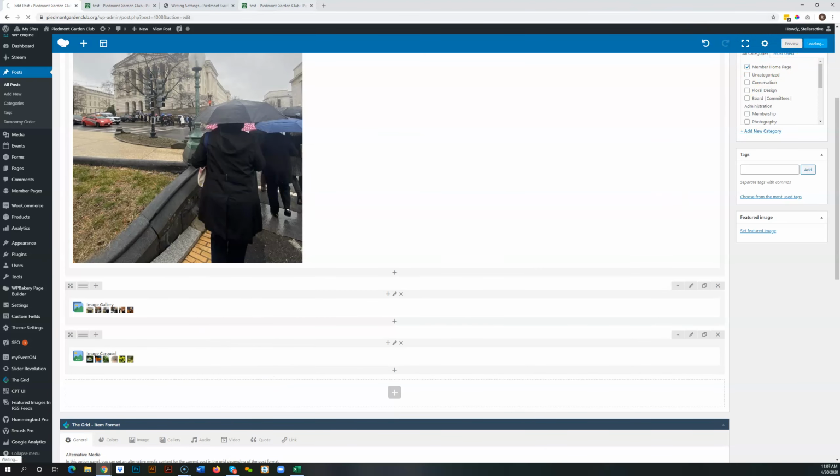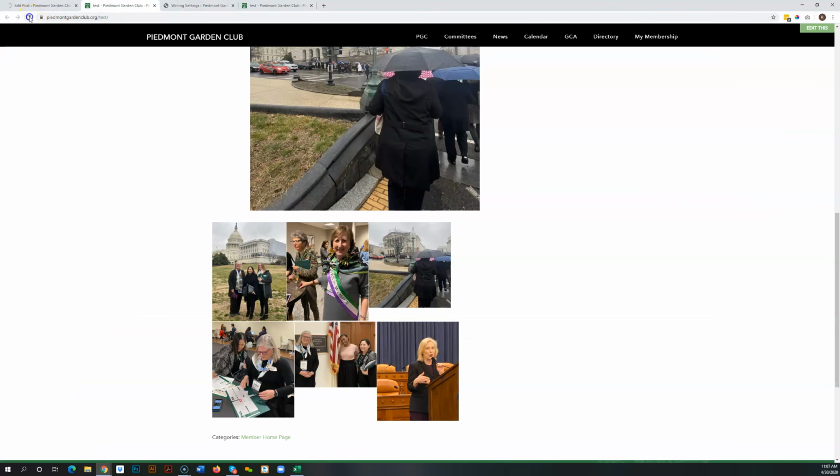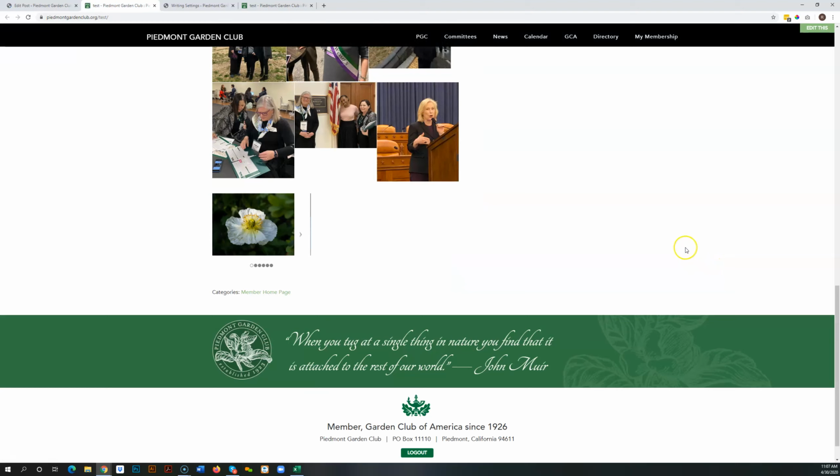It's not too difficult. We'll hit update here. We'll update the page here. And now you see we've got a little slideshow here that will just automatically scroll through. There's also the arrows here. Again, that's an option you can turn on or off.